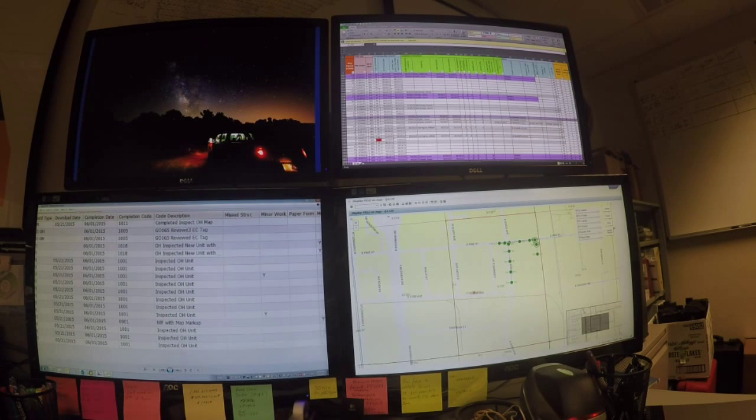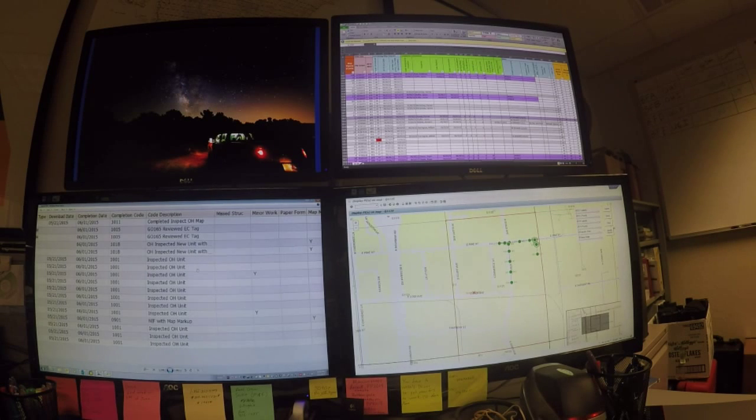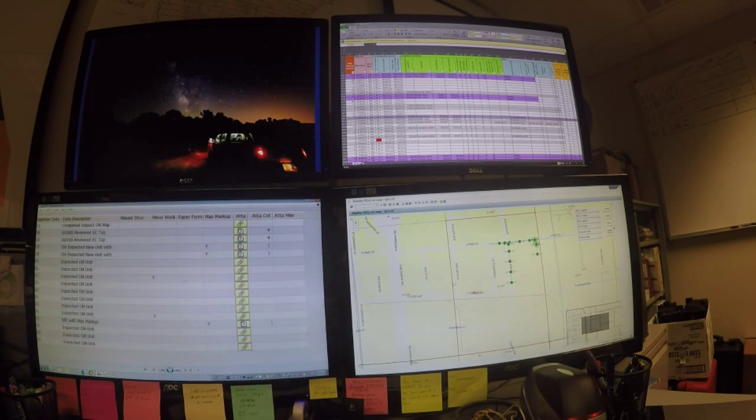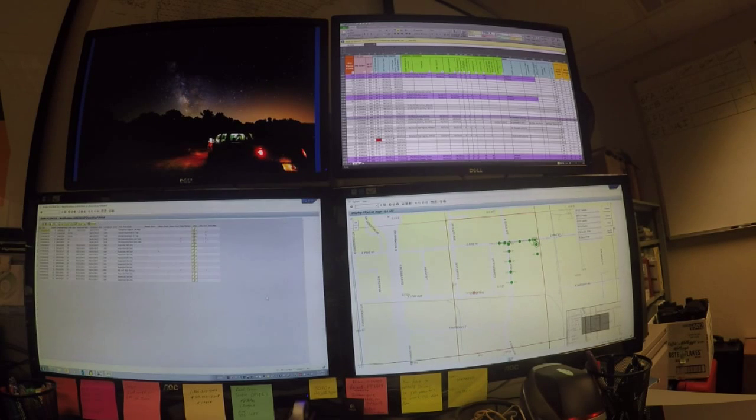If it's an EC tag, it's going straight to the gatekeeper. What we're going to be taking care of is this overhead inspected new units. We're also going to be taking care of this not fillable map markup. That's the reason that this fell into the supervisor view. This also tells me if the inspector did minor work at that location, and I can look at that. And then it tells me if there's a map markup, it says yes, and if there is an attachment. So we'll get out of that.